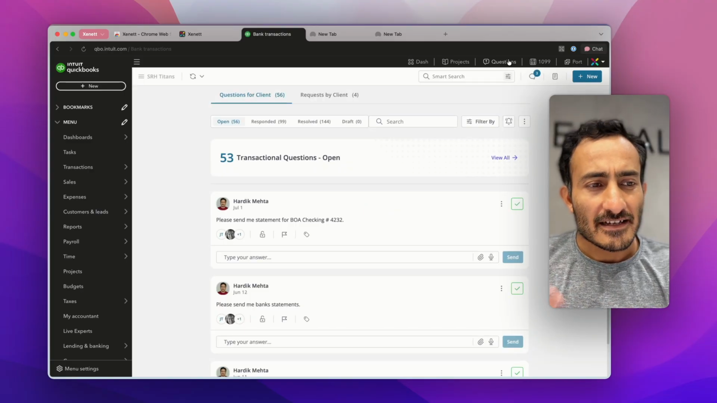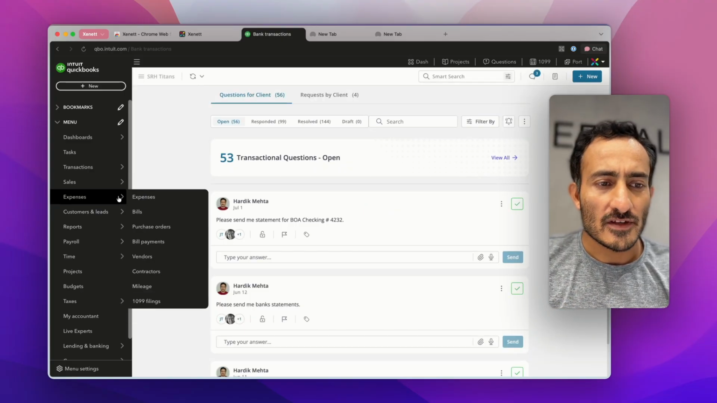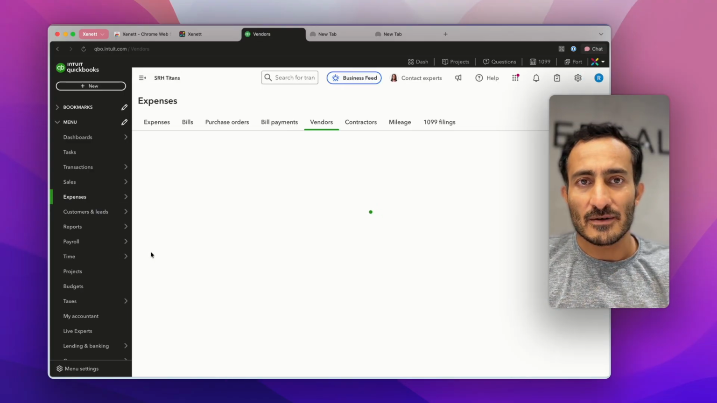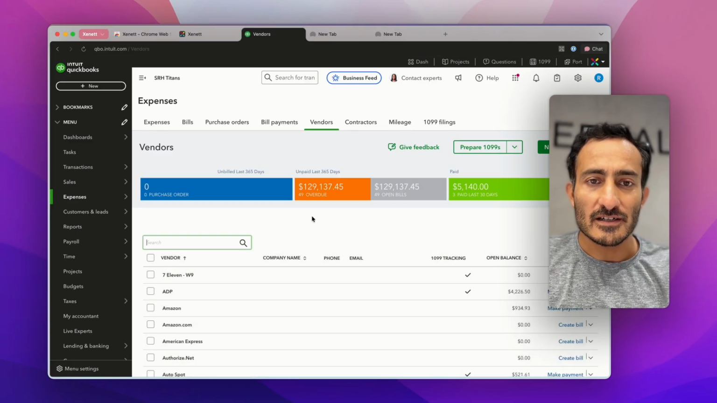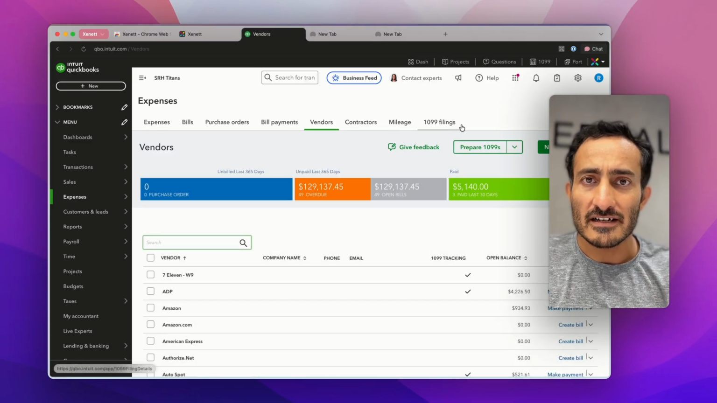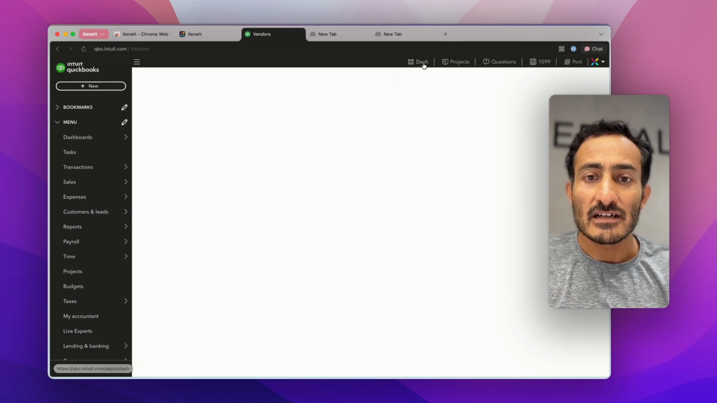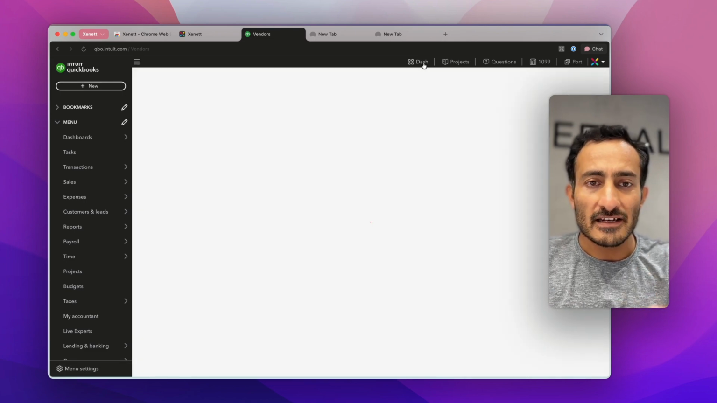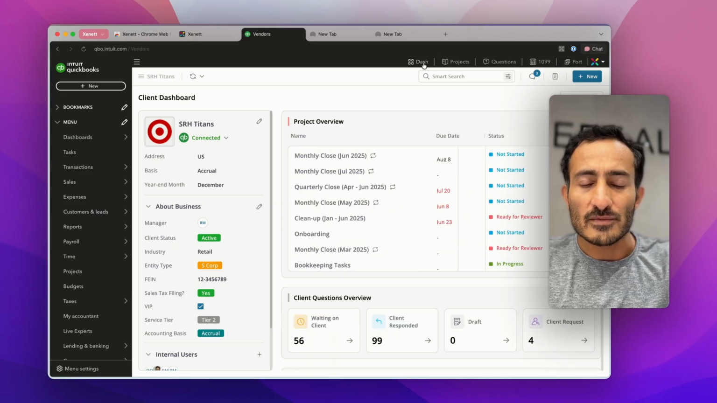Now, let's just say the very next second you want to do something with your QuickBooks vendors. Now you are on the QuickBooks vendor list and you now want to see something on the client dashboard in Xenett. You just simply click on dashboard, right? So again, it will load the client dashboard from Xenett.